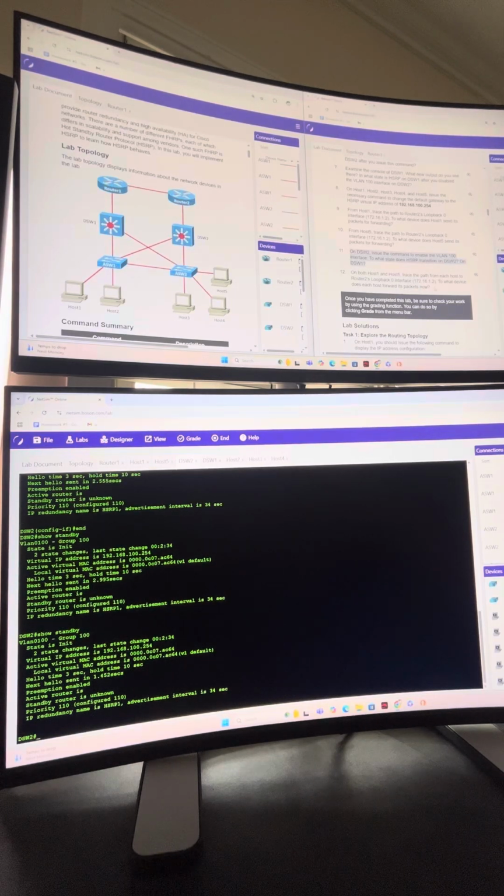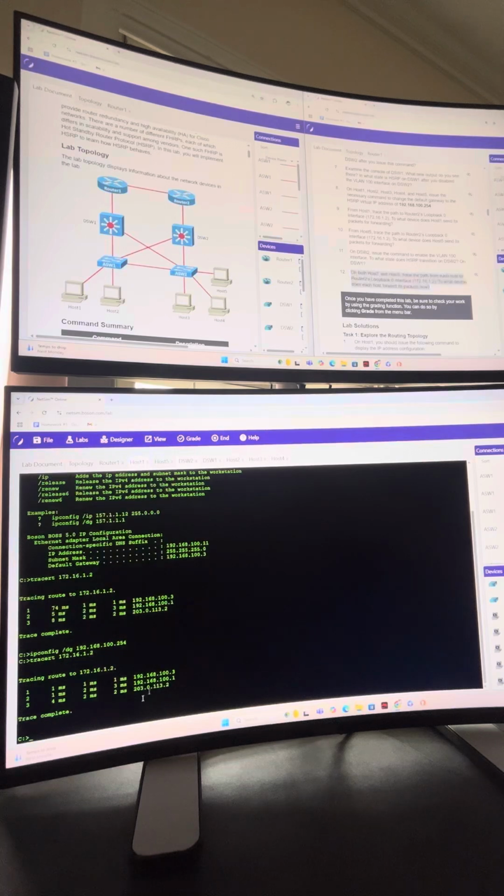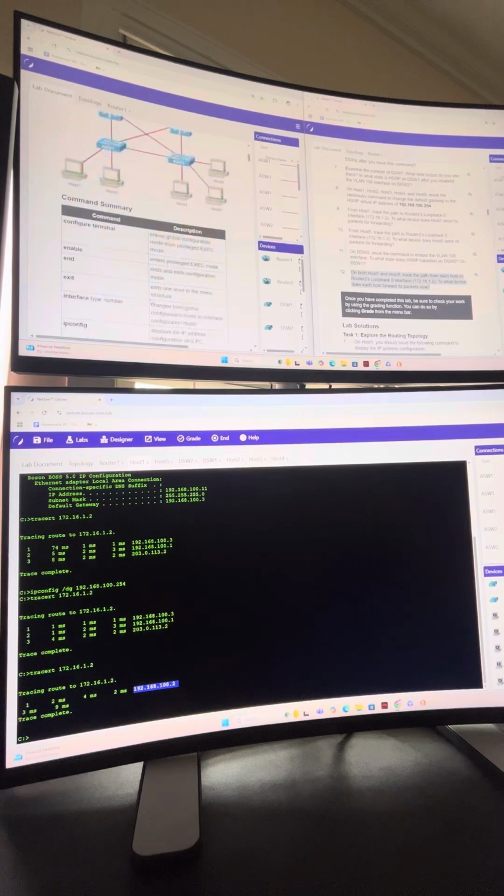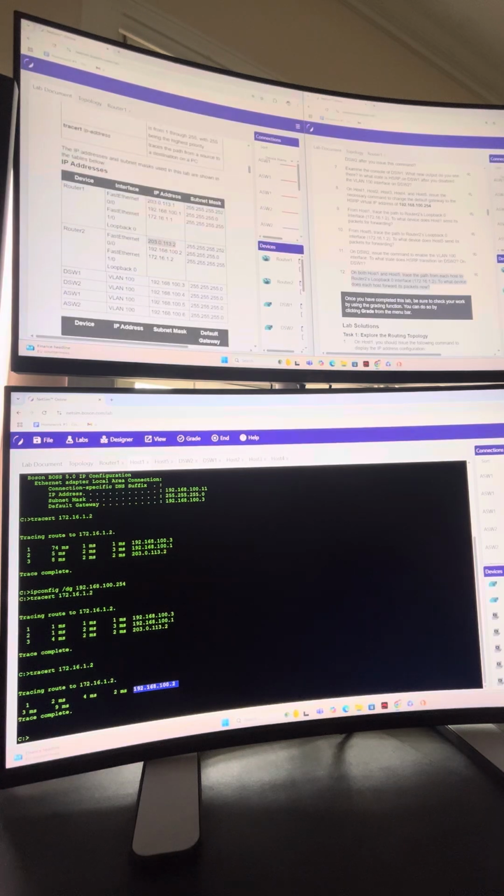All right, it says on host 1 and host 5, trace the path from each host to router 2's loopback 0 interface now. To what does each host forward this packet now? So let's go to host 1. Let's see what it's going to do. Let's do a trace route to that same address. And now it's just showing 192.168.100.2 as the first hop. But it's not finishing. I don't know if Boson is erroring out right now or what.